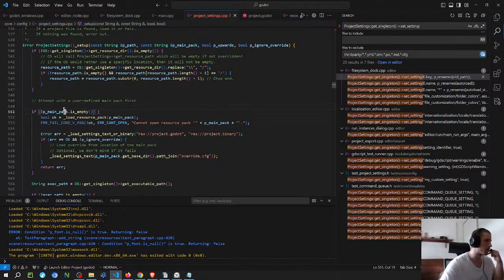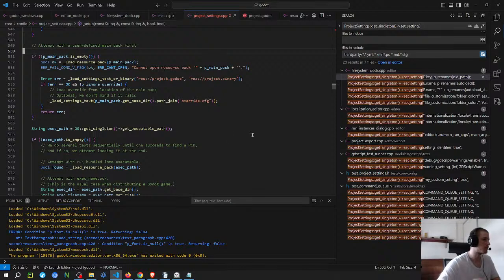This pay main pack here, I don't know very well, but I think it's an option you can pass if you want to specify some stuff. This is the function that reads the project.godot file. This app data is where they save this stuff, and there's also the app data local where they put the stuff that is temporary as well.